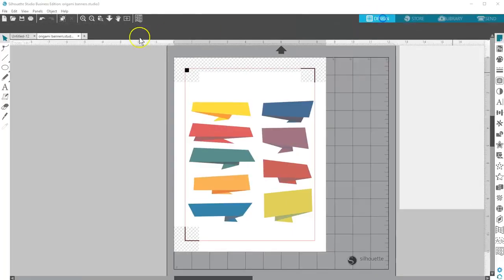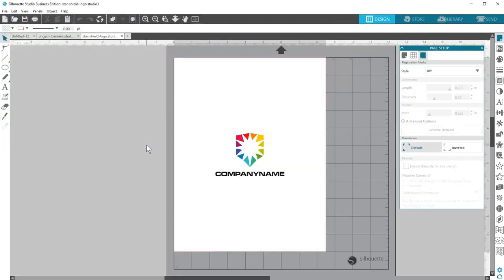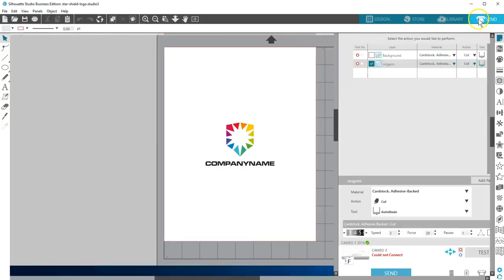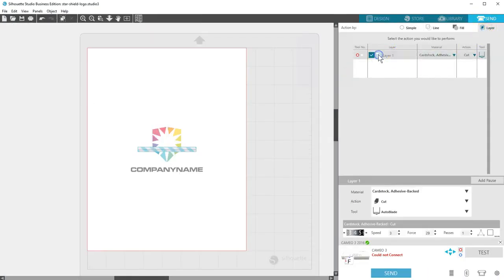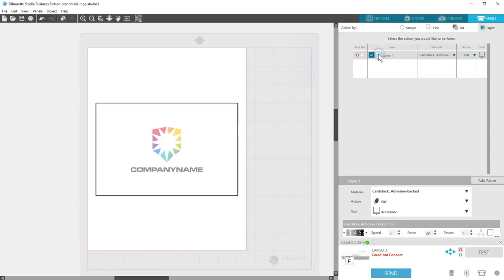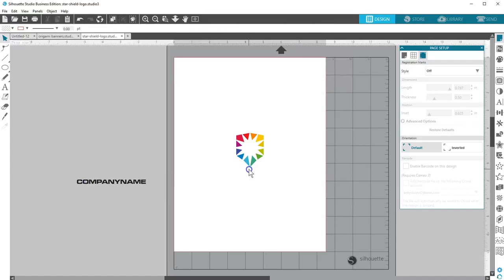Let's open a CDR file, and you can see it behaves a little differently based on how it was designed. In the action to cut by layer, we can see that it has no separate layers, so we can toggle between cut and cut edge. If we want to remove the background or replace the text with our own, we'll just go back to the design view to ungroup and then do what we want with it.